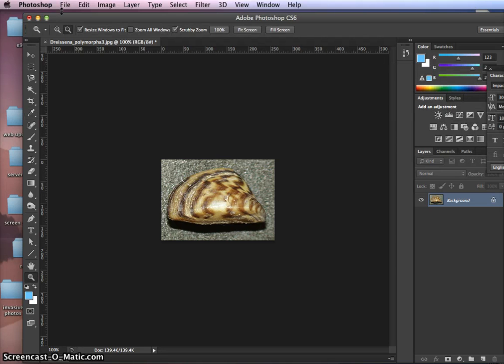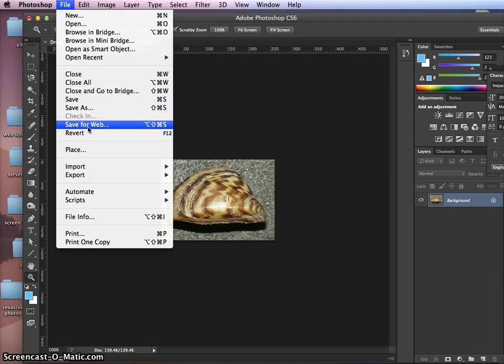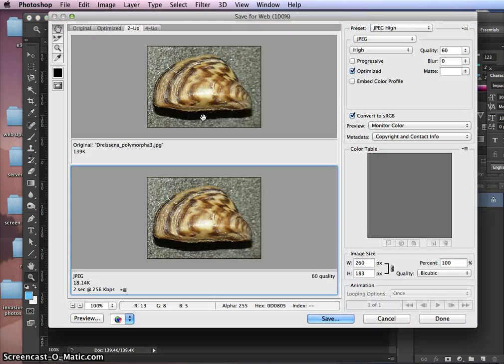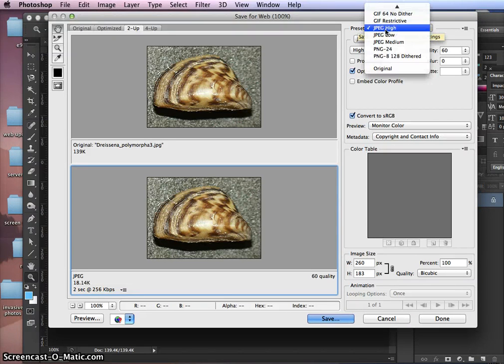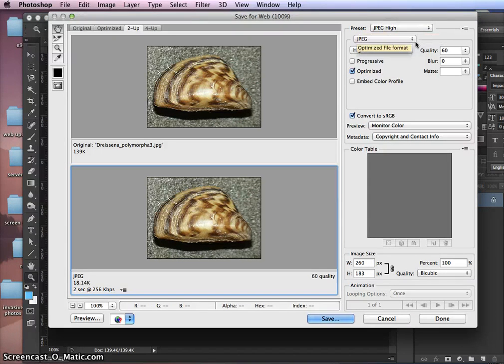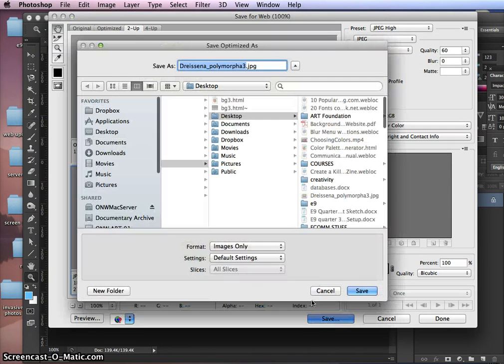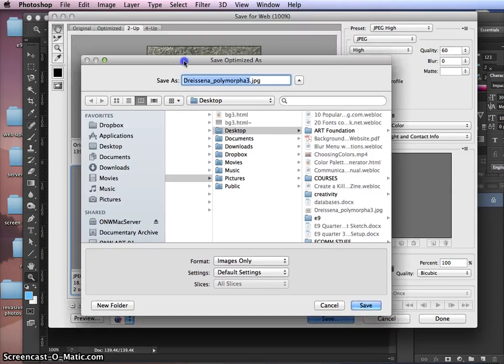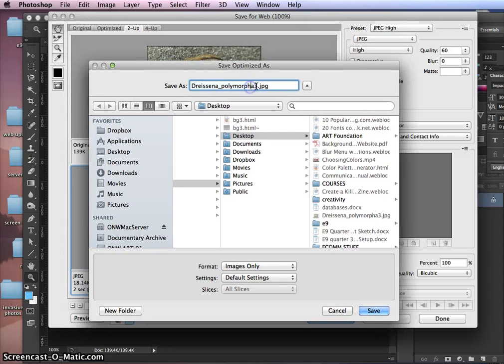And then when you go to save, you're going to do Save for Web, do File, Save for Web. And usually photos you're going to save as a JPEG High, so choose that up here, and then hit save. And here's where I would change the name. So I would also save these directly into your images folder for your website.